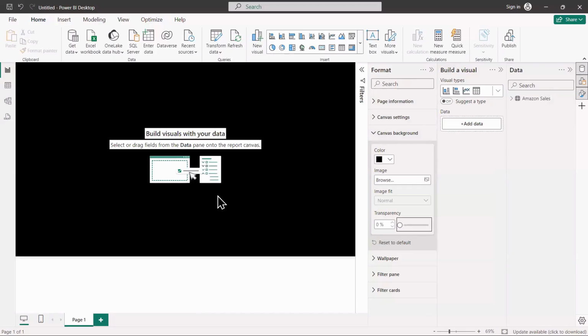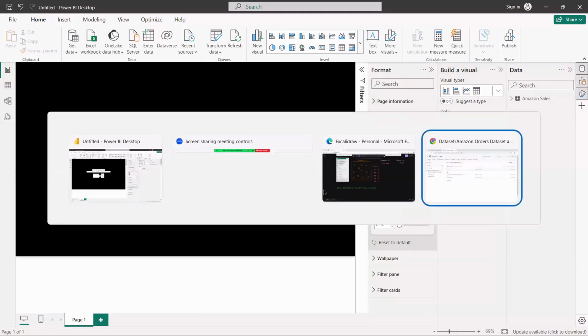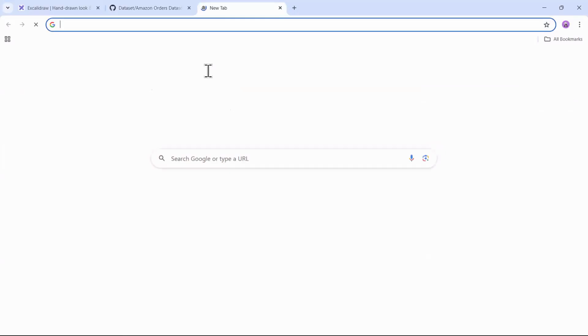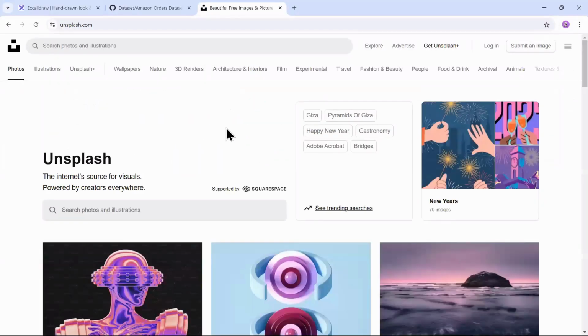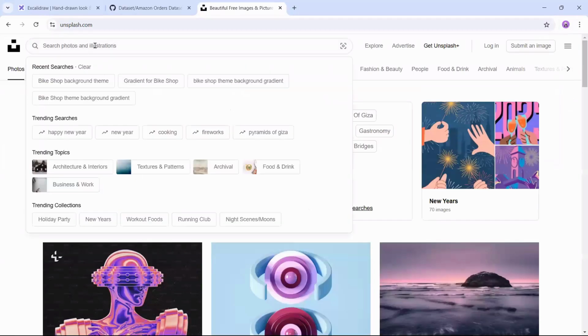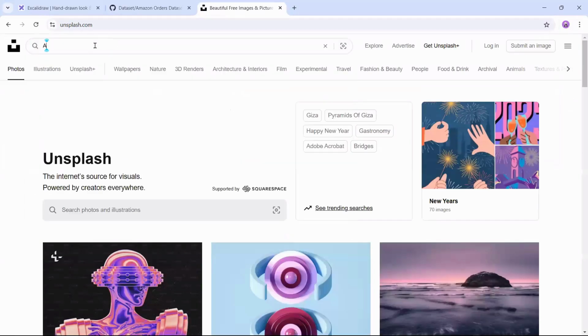If you do not like the black color, you can also browse content from the internet, like a gradient color or something like that. Let's suppose you want to add a background. So we go to a website called Unsplash, unsplash.com. And in this, we will search for, let's suppose, since we are dealing with Amazon, Amazon sales.